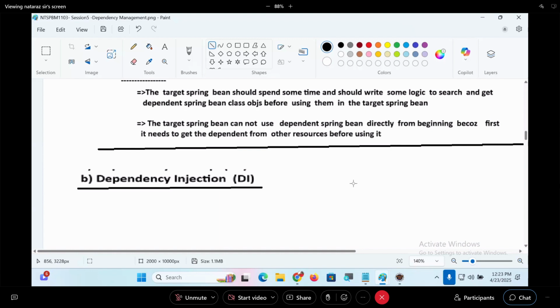In a relative's house or in Sasural, the way you get the facilities and food is what? Dependency injection. Luckily, Spring supports both dependency injection and lookup, but we use dependency injection the majority of times. Very rarely we use dependency lookup. Most of the time we prefer working with what? Dependency injection. Is that clear, guys?